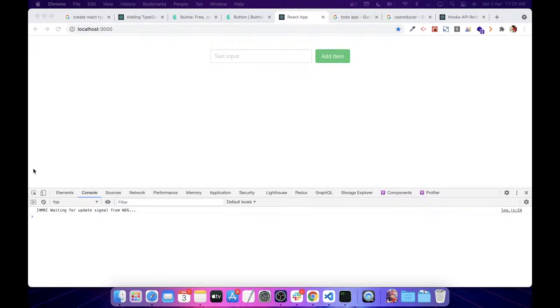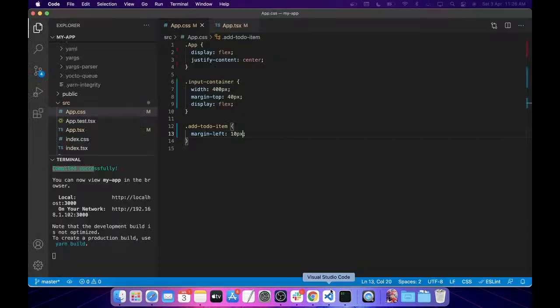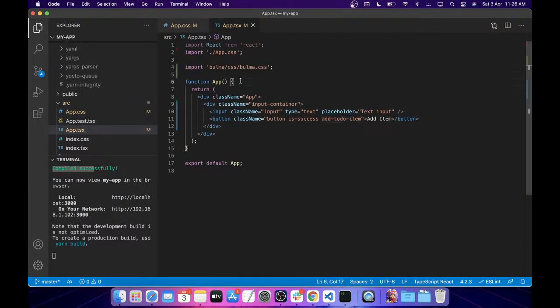Now if you type in here, you can see we can type in, but nothing happens when we click on the add item. So the first step is to actually save this string inside some state variable so we can access it when we click on add item. So we are going to go in the code and create a state variable.